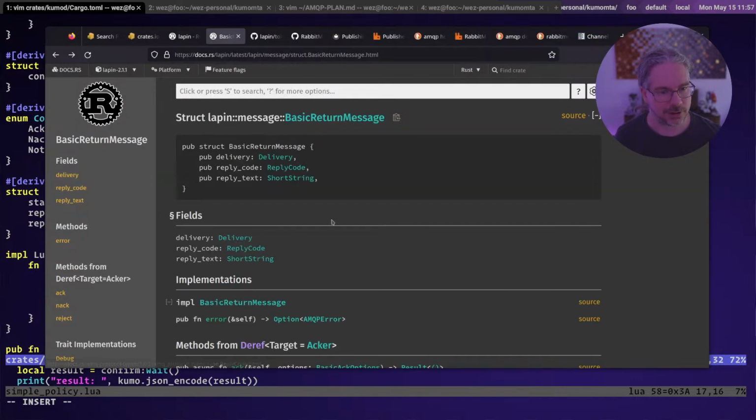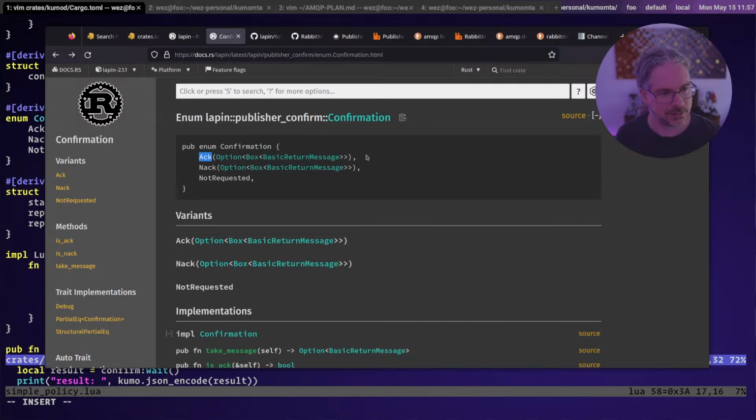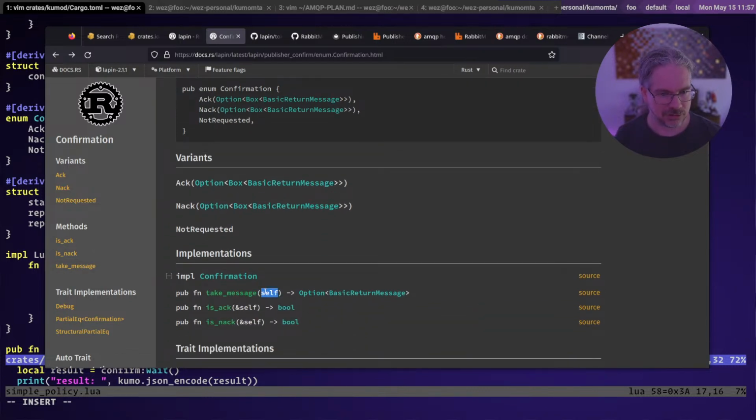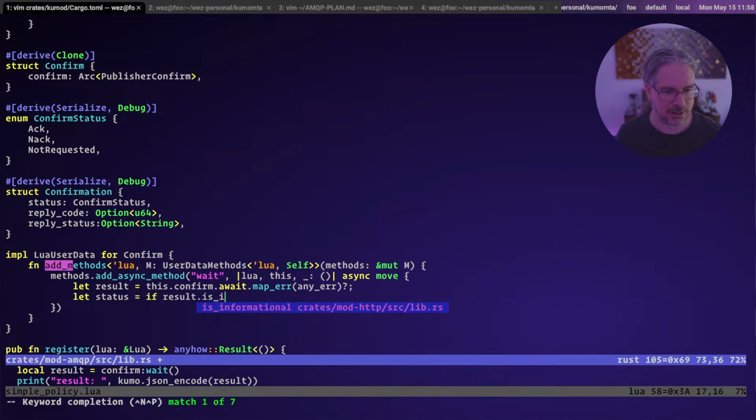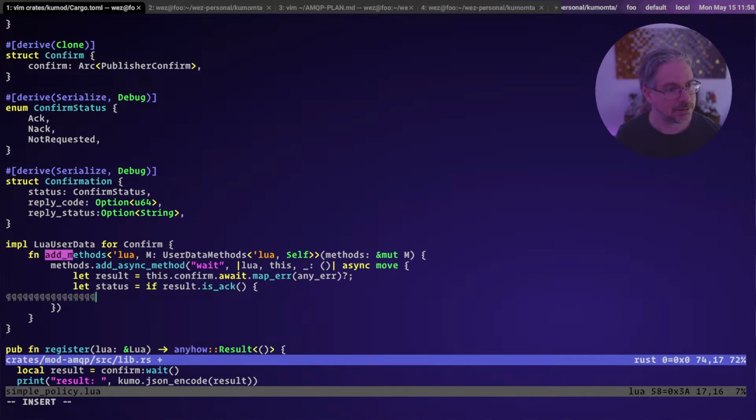Let's look at the types on this guy again. So the confirmation, it has these methods isAck, isNack, and take message. Take message, that's kind of convenient for us writing these bindings because we can just call one or the other of these, or both of these, to figure out what the actual status is, and then we can just call this one at the end to grab the message out. So what we'll do is we'll do status equals if result is ack. Then we're going to do.